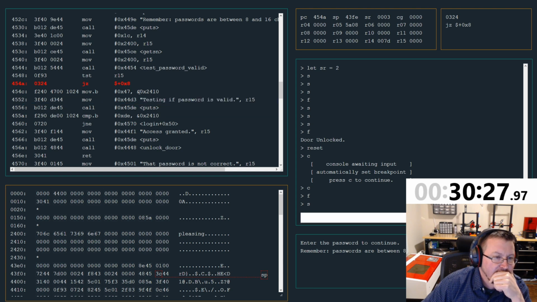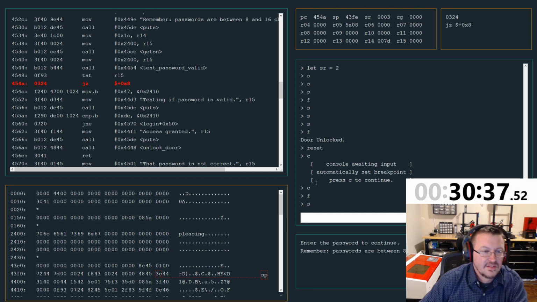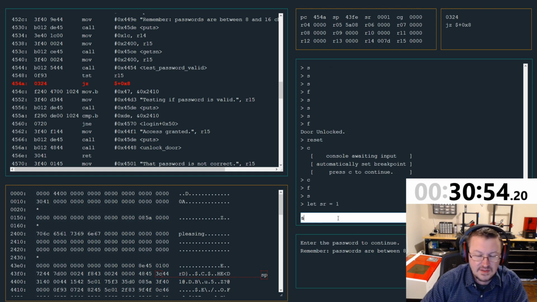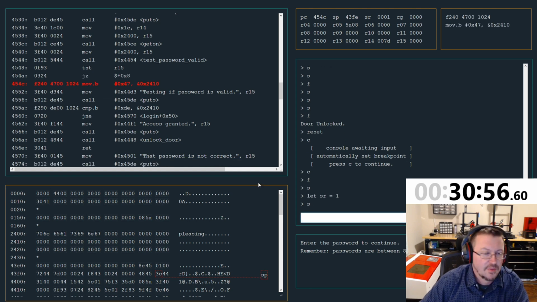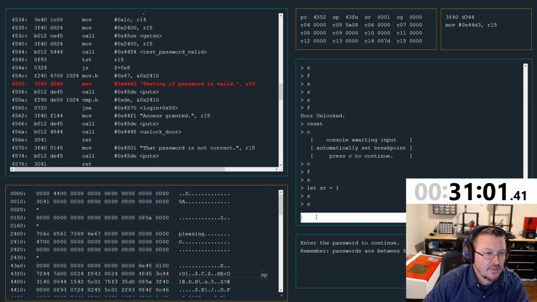So whatever is in 2410, it checks to see if it equals DE. And if it does, then we get access granted. Before I do that, I want to turn off the 0 bit on this. So I'll say let SR equals 1. That disables it. Then when I step, it acts as though I had gotten that part right. And then if I step again, we get that value.